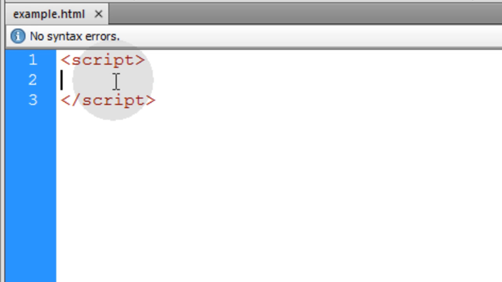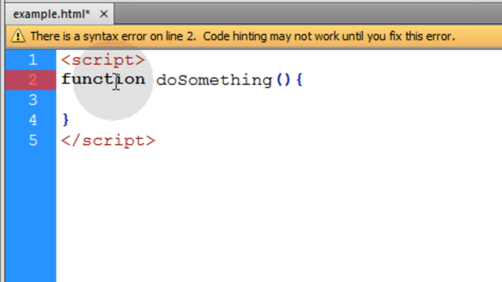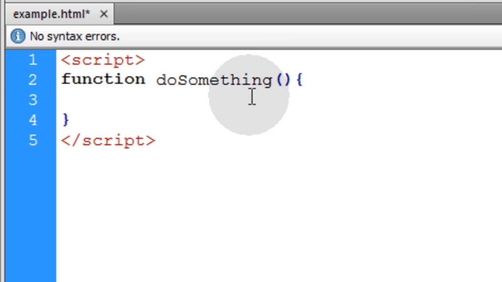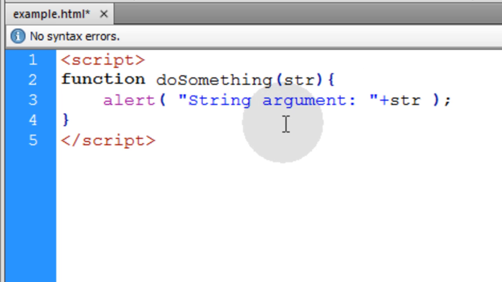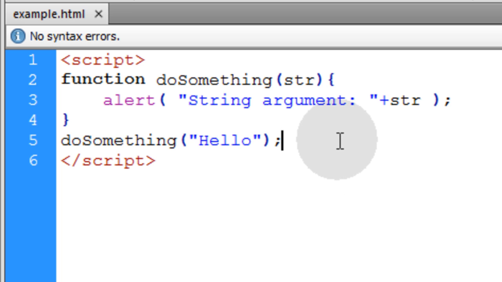You can get an example.html file ready, and we'll just create a function. Let's name it doSomething, open close parentheses, opening curly brace, and closing curly brace. And let's make this function intake a string argument. What we'll do in that function, just for testing purposes, is alert ourselves this string of text. Now let's make that function execute, and let's pass a string argument to that function. So this is what a normal function that you would write might look like.